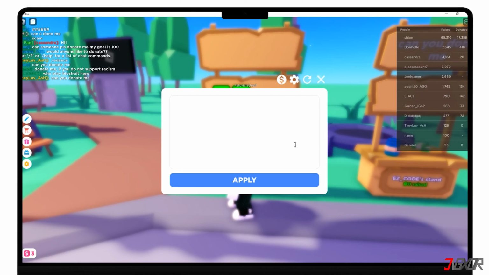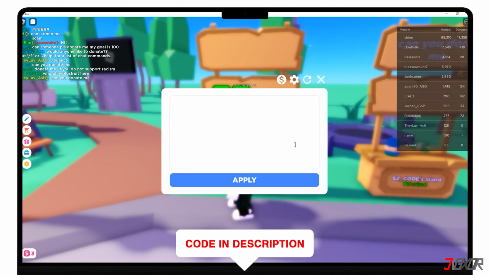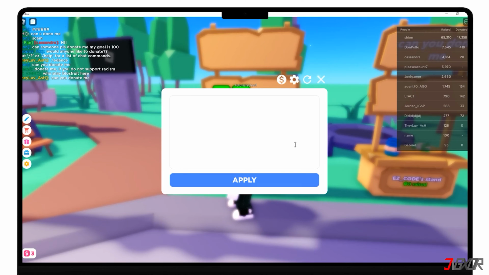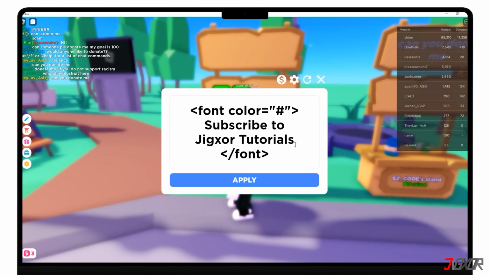To switch up the text color, you need to do a bit of HTML coding. You can find the codes to copy in the description box below. In the text box, copy and paste this HTML code.